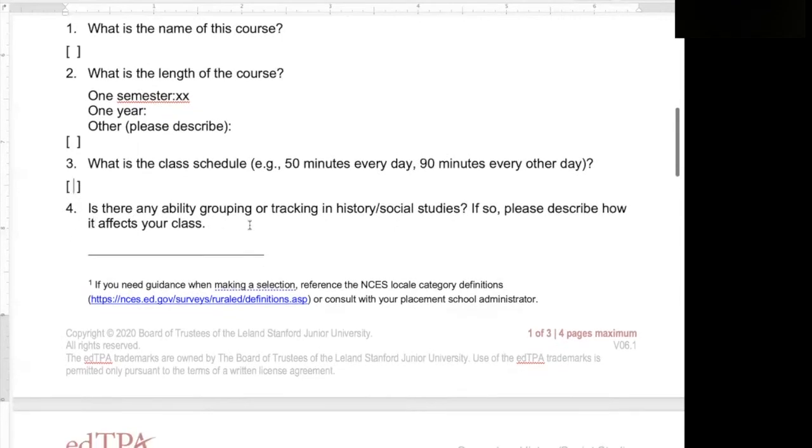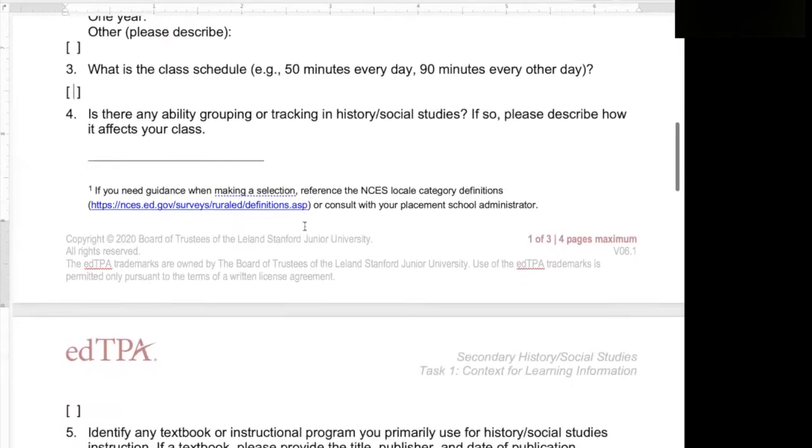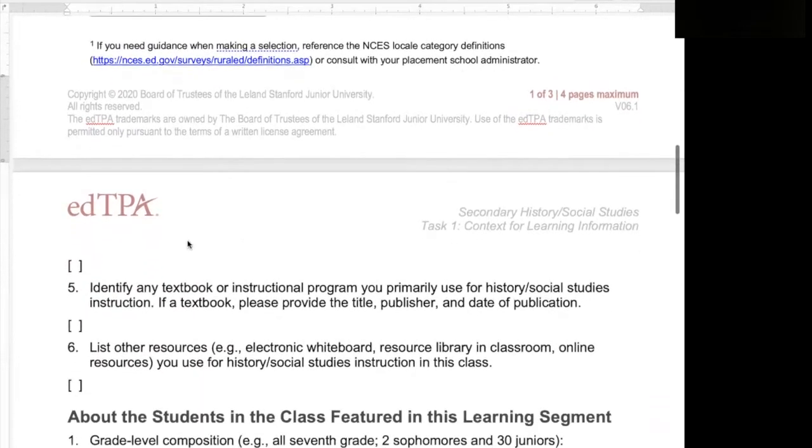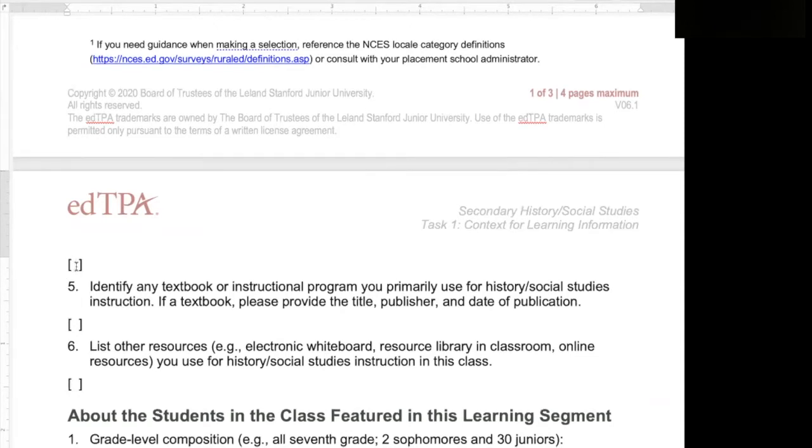Is there any ability grouping or tracking in this class or in the classes you are at? You can put here, there are no ability groups or tracking, whatever you want to put there. Just don't put none. Put a sentence there. That's helpful. If there is ability grouping, for example, if you are teaching trigonometry, I am sure that students need to pass certain competencies. For example, students must pass Algebra 2 before being recommended for this course. Whatever that is, type that in here.